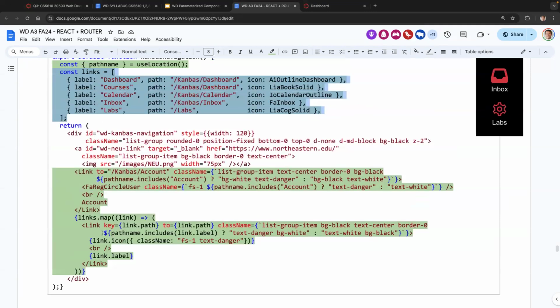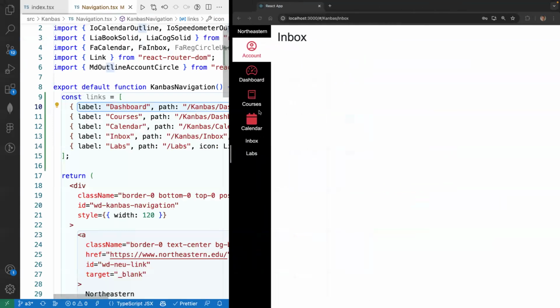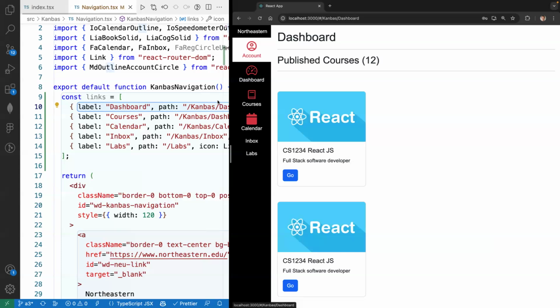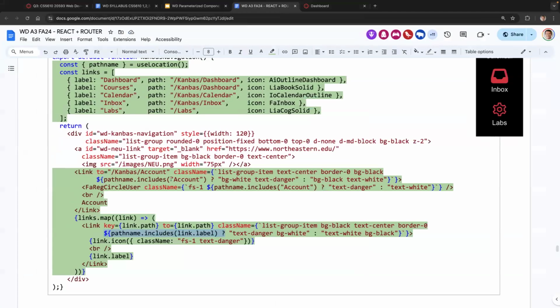Also, what we want to be able to do is, based on the path name, if it includes the label, like dashboard, for instance. If we click on inbox, notice that the URL includes inbox, the same thing as the label here. If we click on calendar, notice there's calendar there, and there's also the text that we're displaying here. Same thing for dashboard. So if the label is part of the URL, then we should be able to highlight that particular hyperlink. So we're going to encode that logic in here.